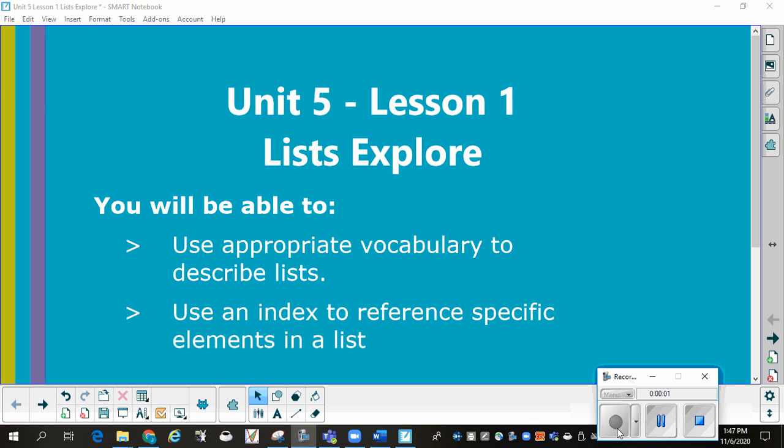5, Lesson 1, Lists, Explore. At the conclusion of this lesson, you will be able to use appropriate vocabulary to describe lists. You will be able to use an index to reference specific elements of a list.